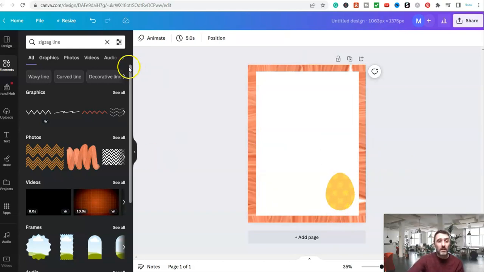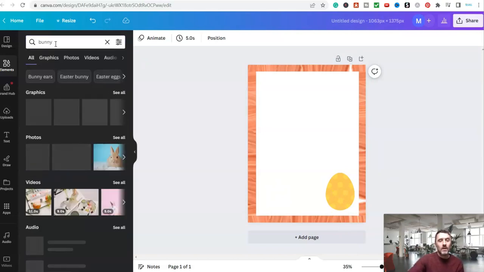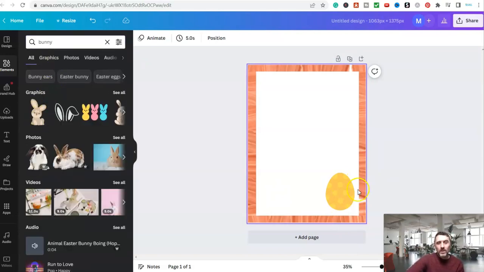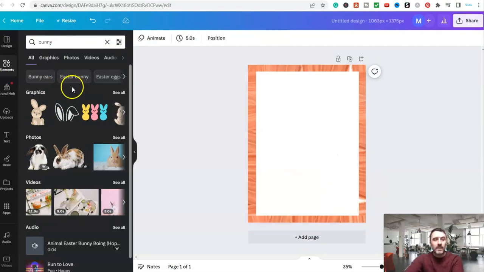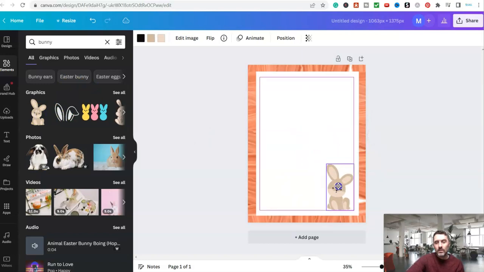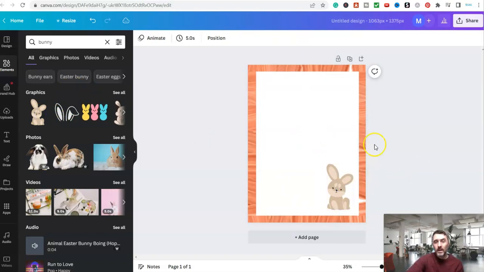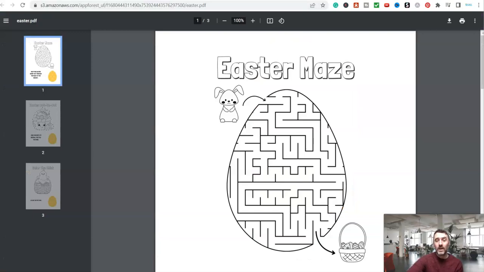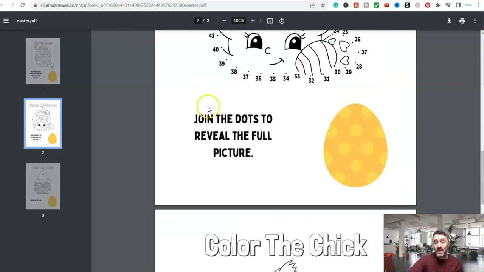So if I wanted to go with, I don't know, say a bunny, let's just go with something like that. So type in bunny, put that down here. Look, I've got a bunny, so I'm going to get rid of this Easter egg. Delete that, put a bunny in, and I'd shrink it to make sure it fit in there, come down here, and then I would upload that, and I would have a new Easter bundle with different colors and different options inside of here.